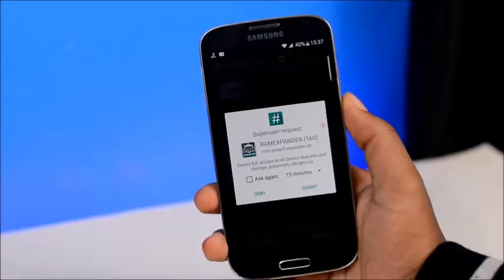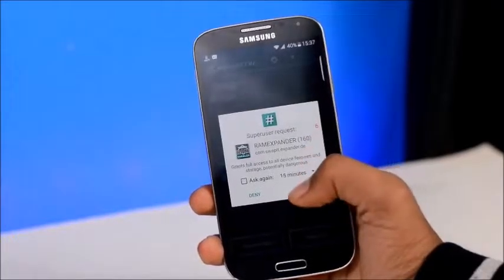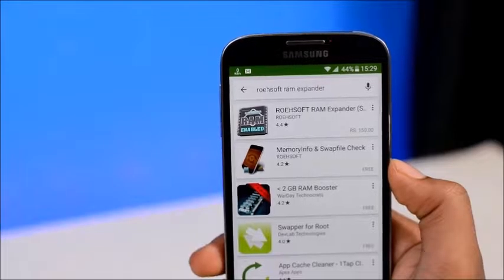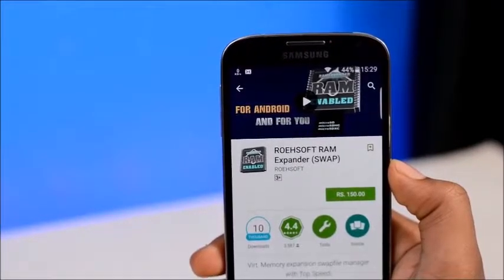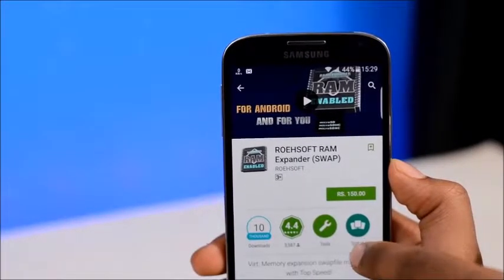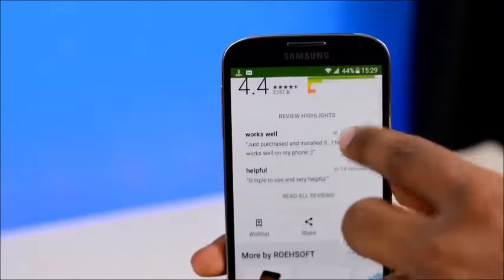Number 2, a rooted Android device. If a device is not rooted, or if you don't know what root is, check the links in the description and get your device rooted. Number 3, an app from Play Store called ROSoft RAM Expander, which will make the process much simpler. Now, ROSoft RAM Expander is a paid app on Play Store, and for the money, it's totally worth it.